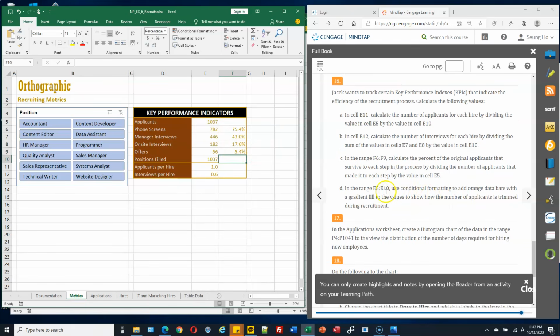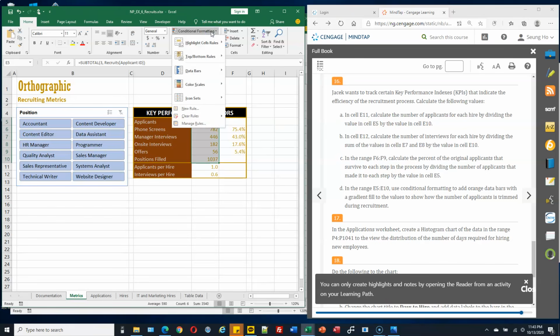Okay, now E5 to E10. Use the conditional formatting. Conditional formatting is this one, and then colors, and then data bars. We will use data bars gradient fill with orange. Okay, like this. All right, number 17.